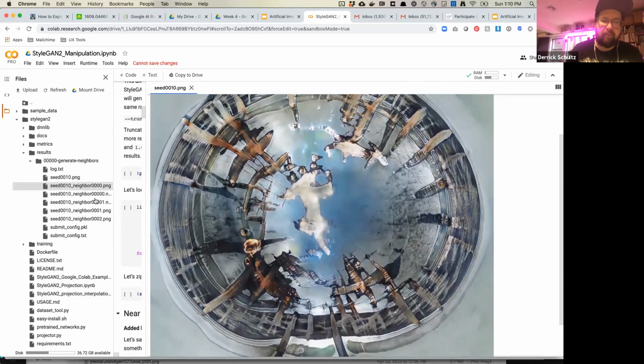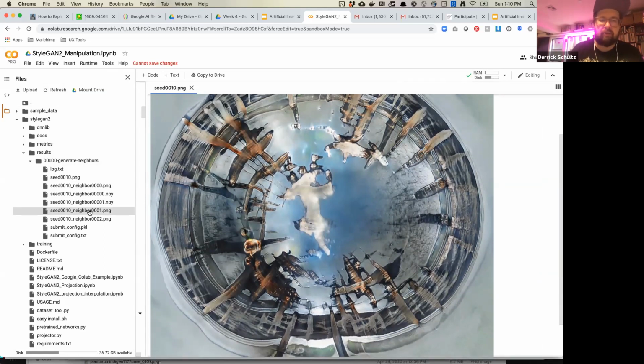Let's look at some of these neighbors. You'll see over here that now we've got neighbor 0, neighbor 1. Remember, these are randomly generated, so it's not ideal to know exactly how these two things are located next to each other.